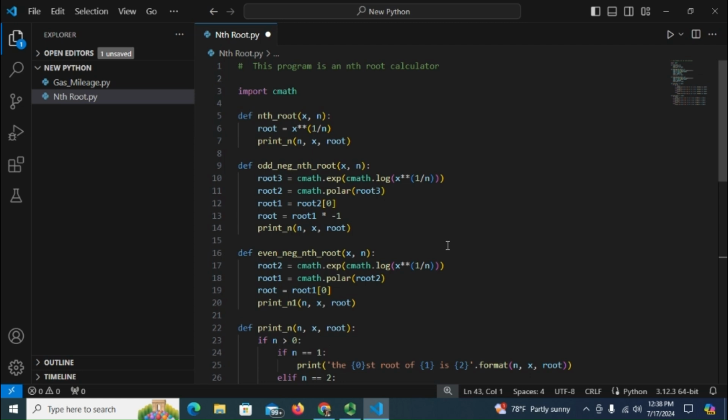And then root1 takes the first number of those results. In Python, the results are really long, and we want only the first one, which gives us the actual root of the number. And then we multiply that by -1 to get the root that we want. Then we call the printn function from the first function to print the results, because if the input is -8, we want the third root to be -2, and the printn function will take care of that for us.